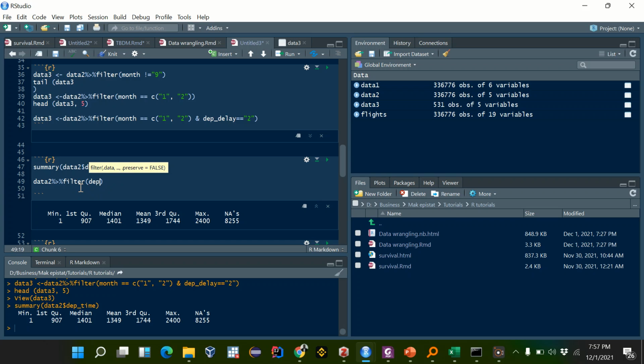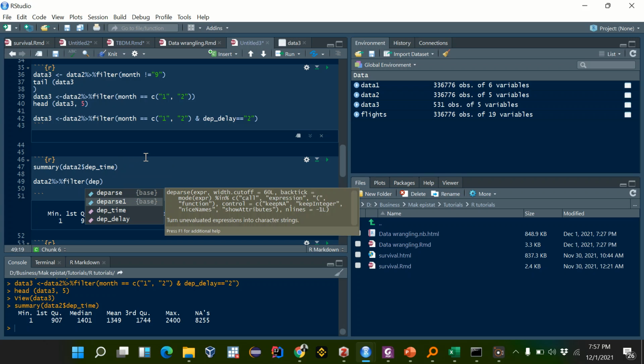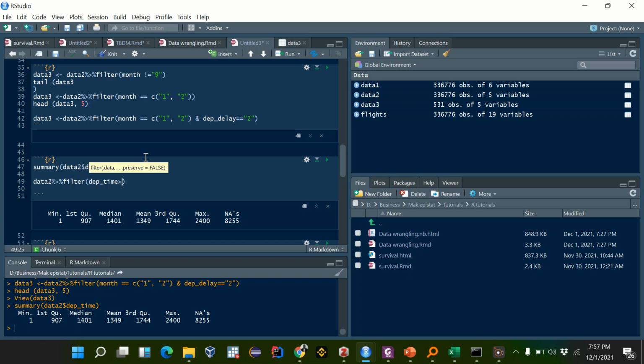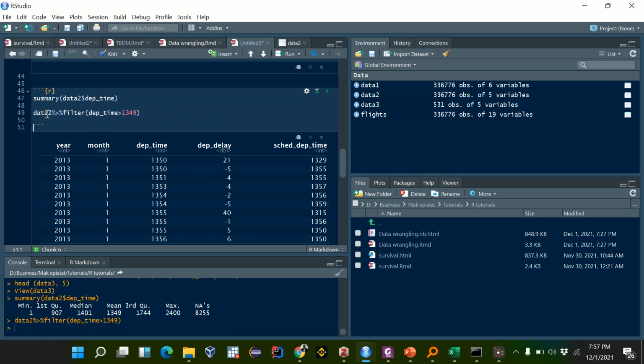Is it departure time? Yes, departure time is greater than the mean, which is 1349. If we are using the greater sign or less than or greater or equal to, you don't have to put in quotes. So let's run this and see. If you run this, it will just show you the table, but without storing the data. So this data set 2 is not changed because we haven't stored anything.